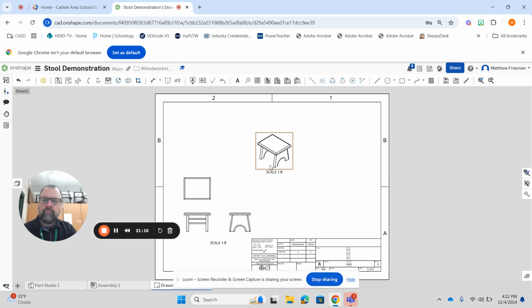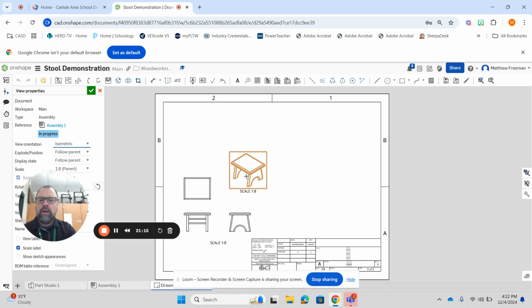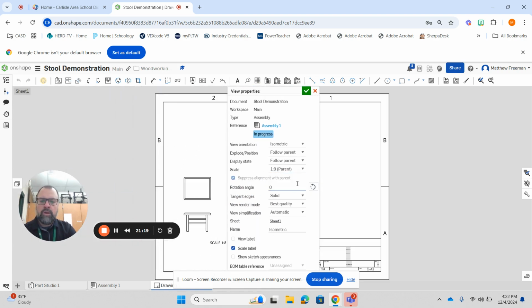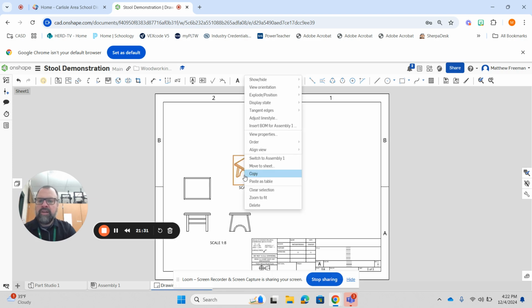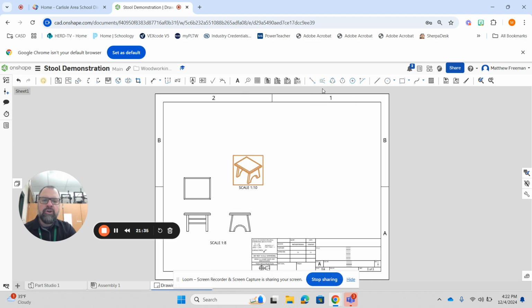And now on this isometric view or this 3D view, I'm going to also shrink that one down. But I want to make that one a little bit smaller yet. We'll make that one 1/10. And I also like to right click on here and up on the show hide, I like to show shaded view. And that will just give me a little bit more of a realistic visual.